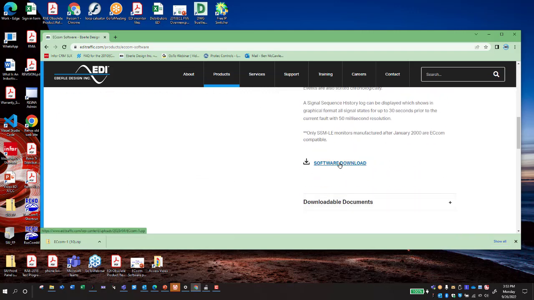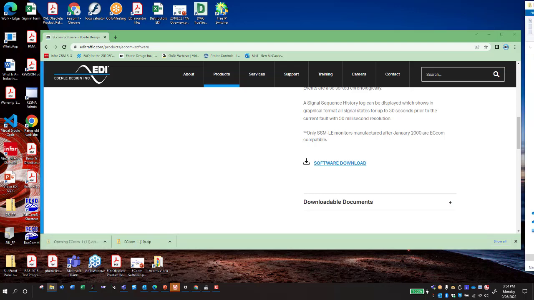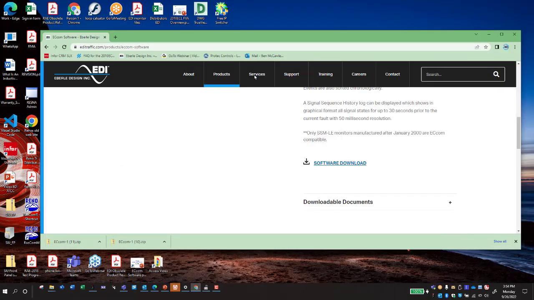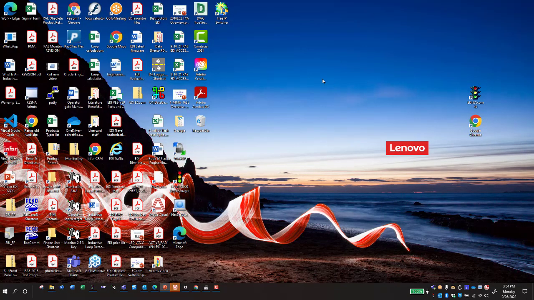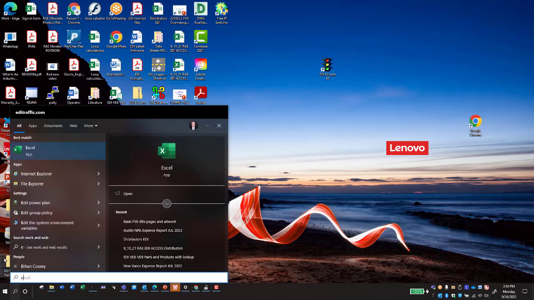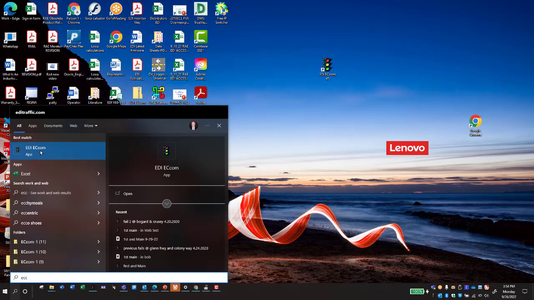There's documents, but click right here, and this is going to download the file. And if you notice, it's right there. Once it's completed, the circle is done. You double click on it, and it's going to open your file manager. You hit setup, run the software, and answer all the questions. It will set up the ECcom software on your computer, and you should get this icon. If you don't get the icon, go here and type in ECC, and if you notice, it pops up here, so you have your ECcom.